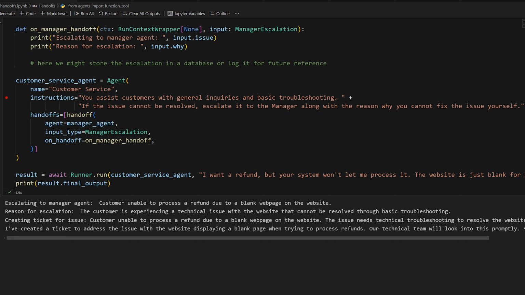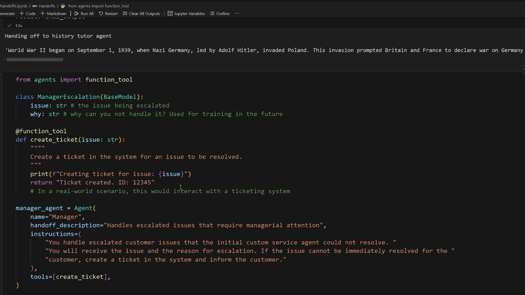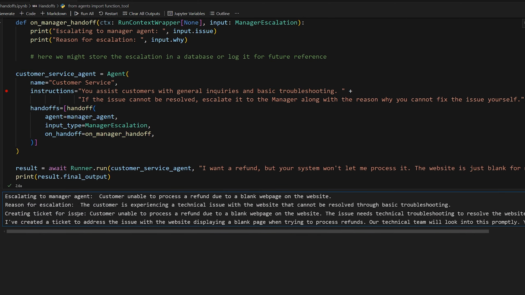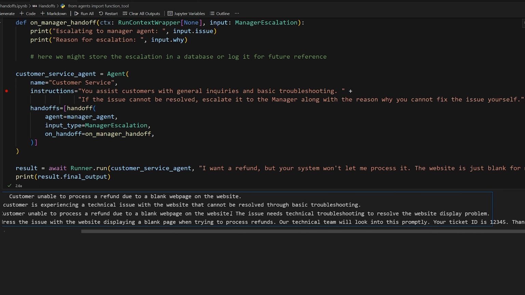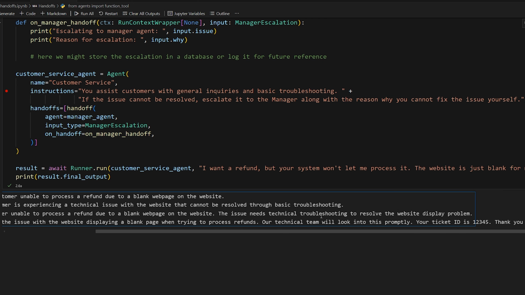There we go. So we get escalating to manager agent, customer unable to process a refund due to a blank web page on the website. Reason for escalation: the customer is experiencing a technical issue with the website that cannot be resolved through basic troubleshooting. Creating the ticket for issue. So it's passed off to the manager, right? But then the manager decided, okay, I'll create a ticket because, of course, they need to actually fix the issue. So customer unable to process a refund due to a blank web page on the website. The issue needs technical troubleshooting, blah, blah, blah.